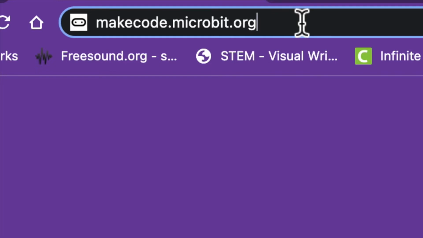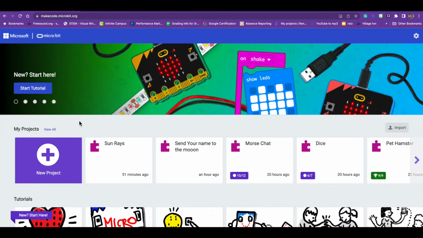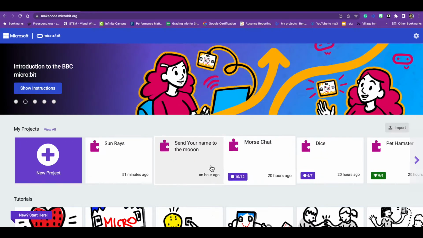So we are going to go to makecode.microbit.org. In there you will see your different projects if you didn't clear your history. Now, if you cleared your history and you don't have a Microsoft account, then you're going to lose everything that you have in here. Just a word of caution.